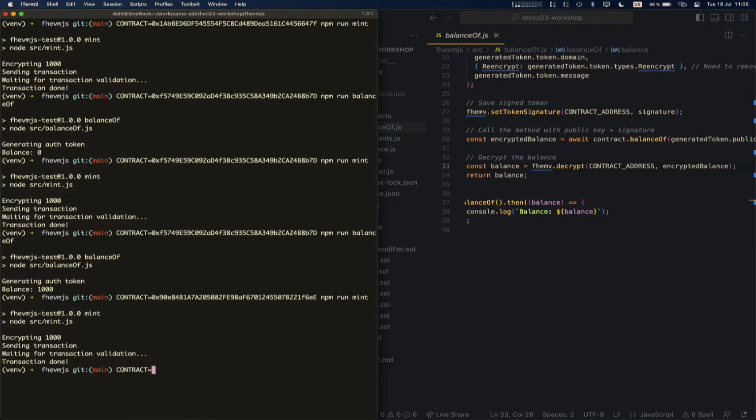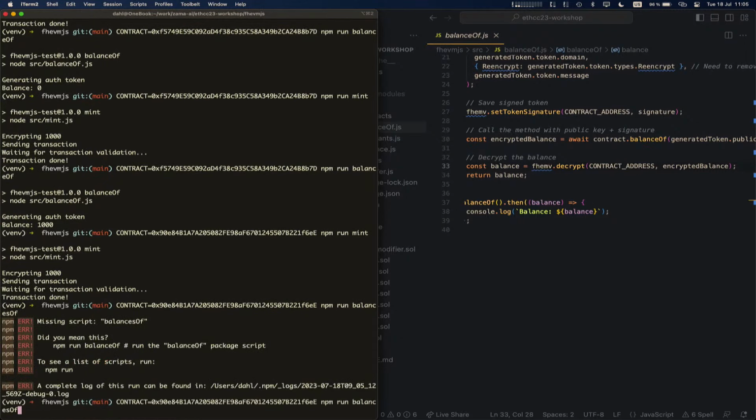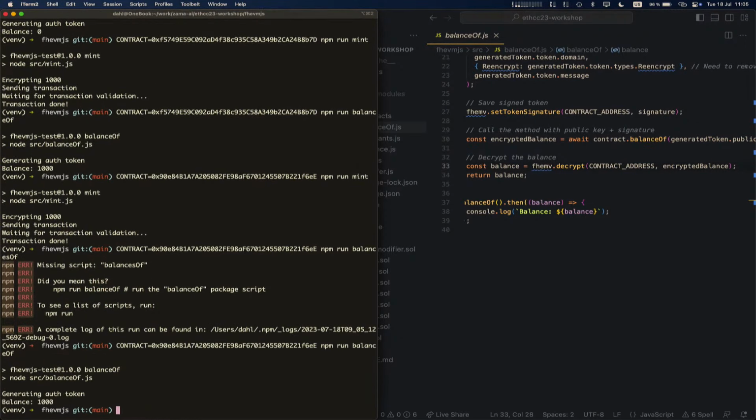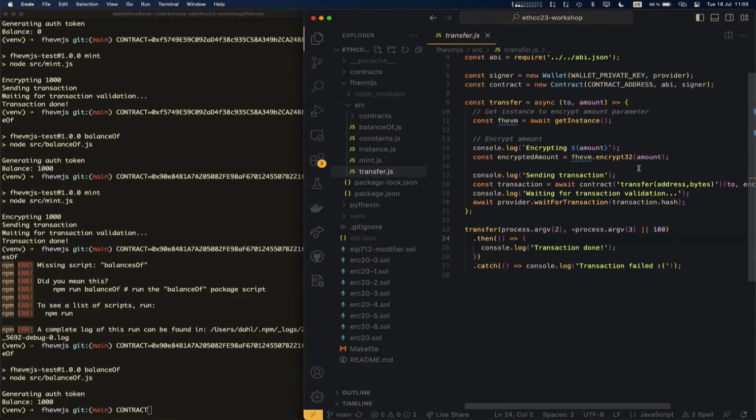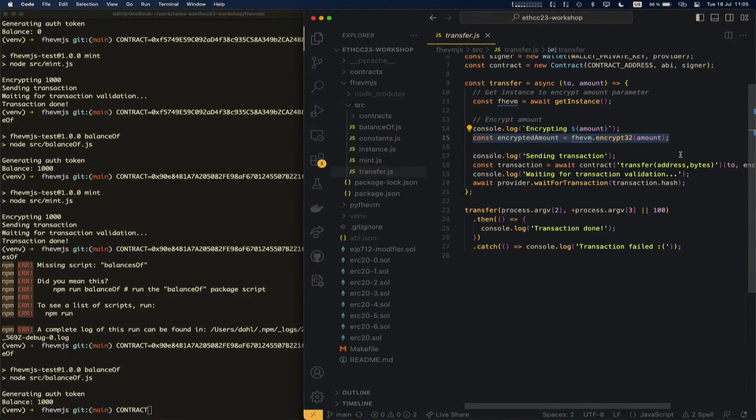All good. Let's check that we have some tokens. Oh, balance of. Okay, all good. And then let's try to make a transfer. Looking at the transfer script here, nothing exciting. We're encrypting the amount that we want to transfer and then just calling the transfer transaction.